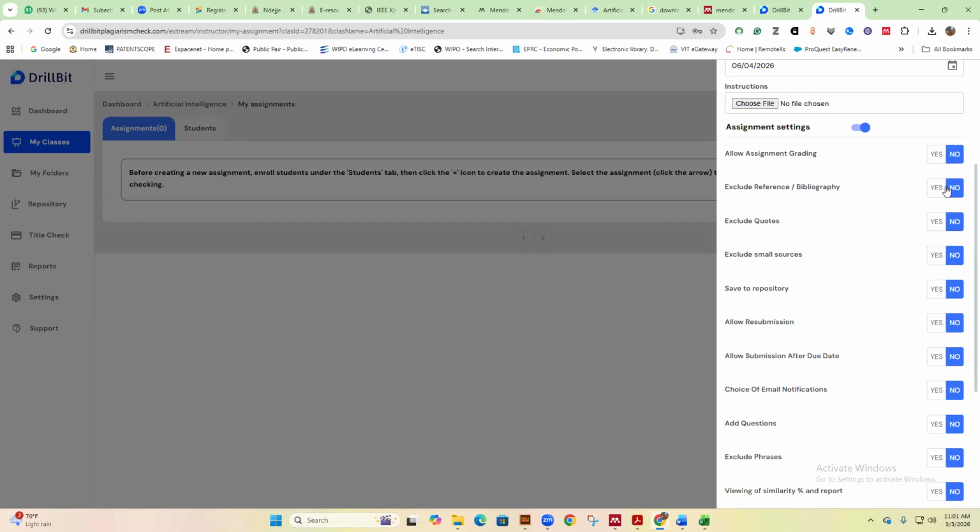Exclude references or bibliography. The reason we are using Drillbit is to check whether students have copied and pasted work from elsewhere. So we may leave this on, unless it comes to dissertations, where we can exclude. Then exclude quotes. No, we need to have access to those quotes, to check whether they are true quotes.